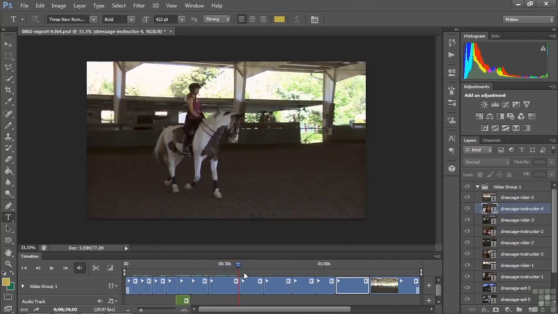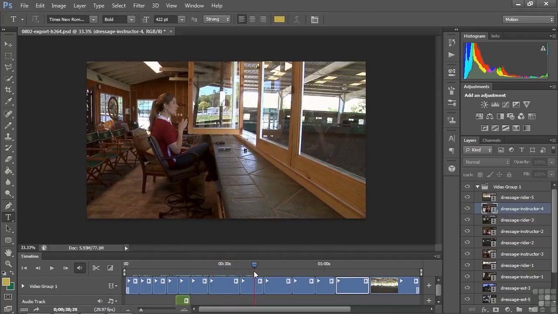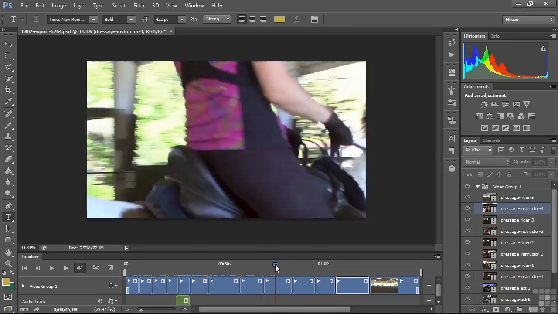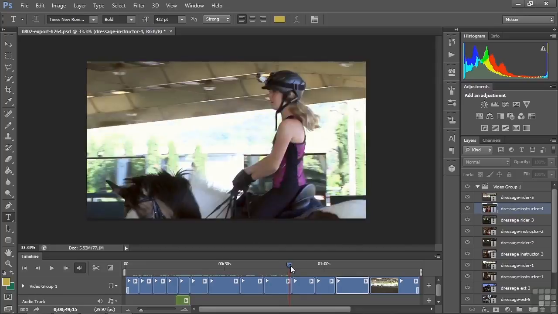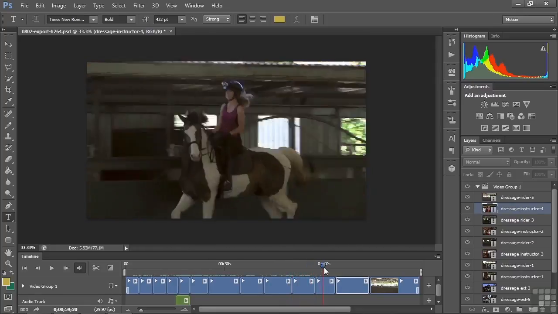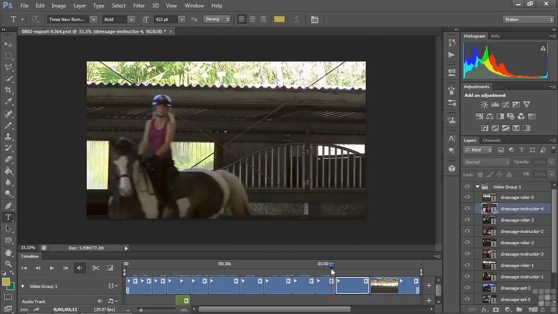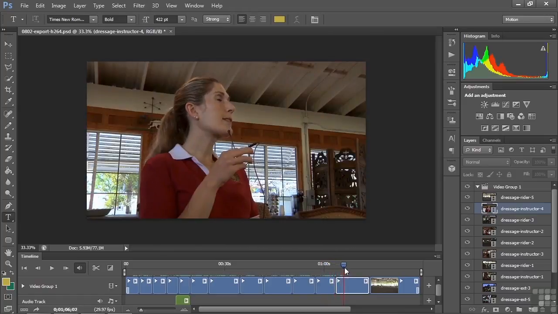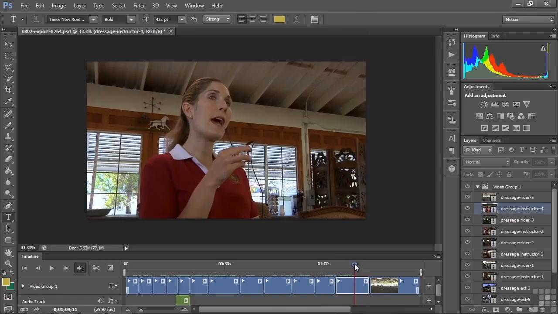From here I go back to the instructor, different angle, a little bit wide off to the side like that. Go back to the rider again. Again, to save a little variety, this is a tight shot of the rider. Go back to the instructor, same angle, but a tighter shot. Go back to the rider again. And then back to the instructor from in front. Again, 4 different shots of the instructor, just to have a little variety, and different shots of the rider.